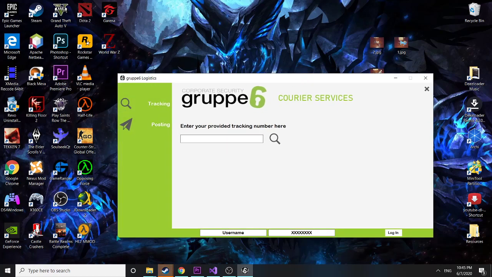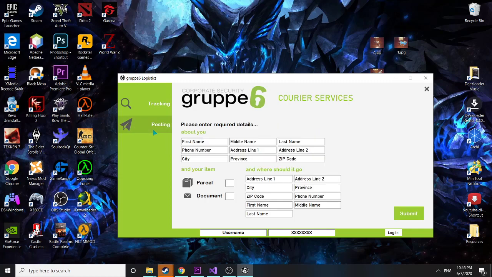This module is the very first module that you will see when you open the program, and it contains two functions, tracking and posting. So I want to tackle the tracking function later. Let's proceed to posting. Posting is simply a panel which contains a lot of forms that asks for the details about you, which is the poster, and where should it go, or the recipient, and a bit of package information.